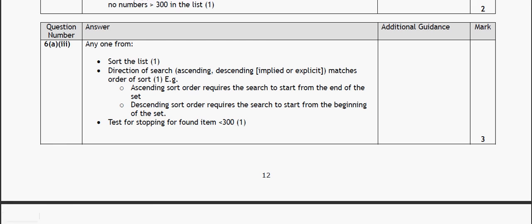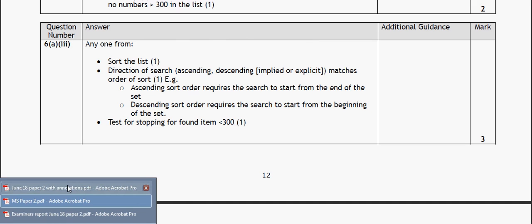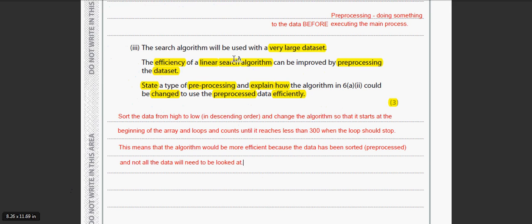I think proper practice is what's required, but I hope this is helping in some way. So that is the end, I think, of question 6.